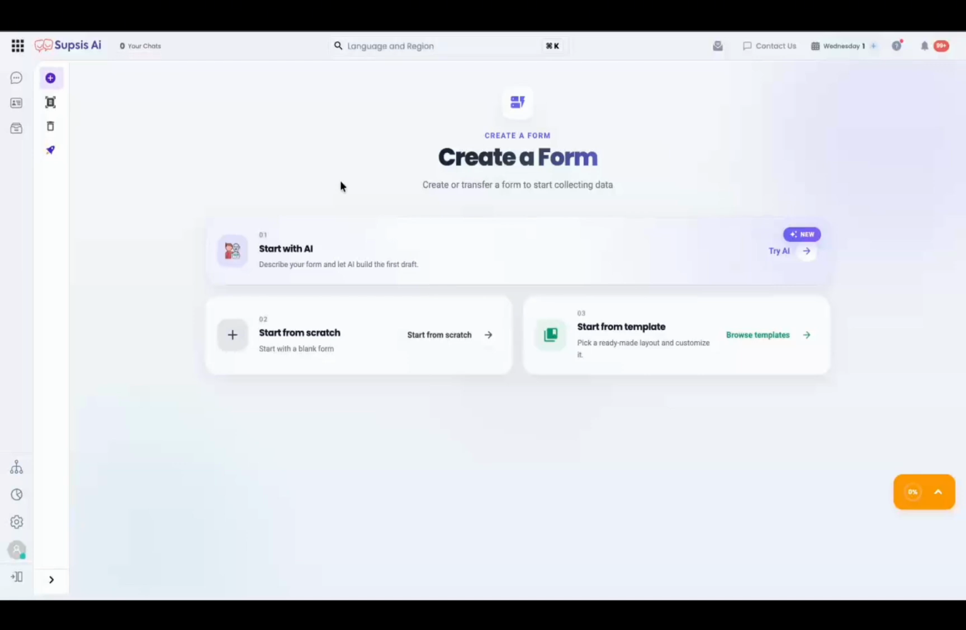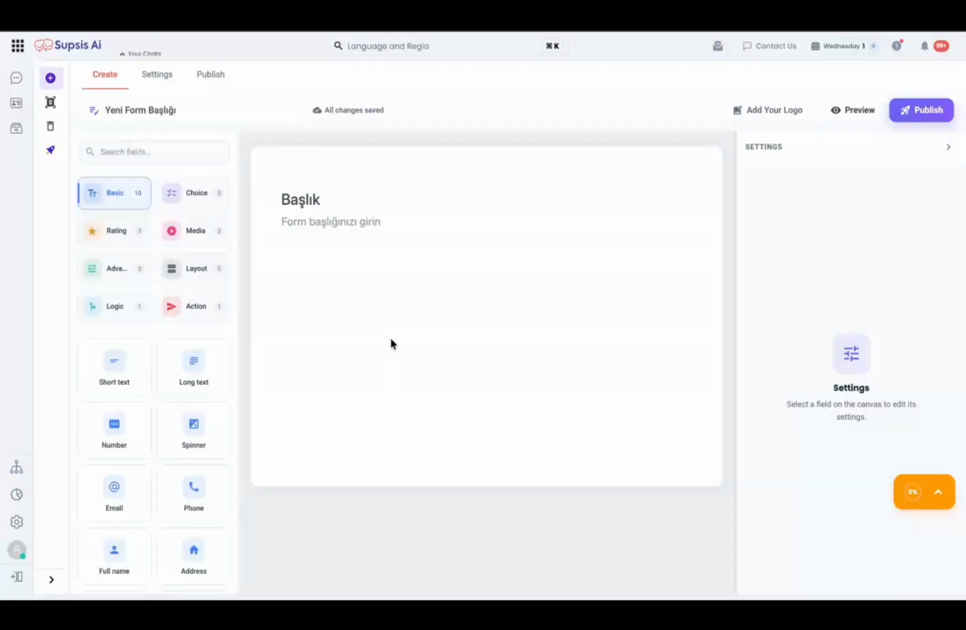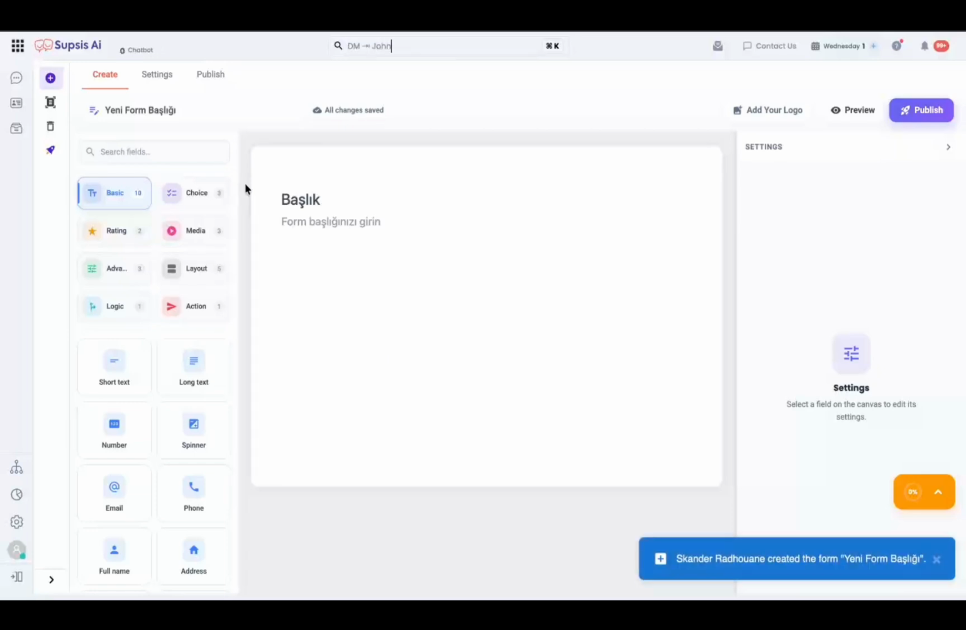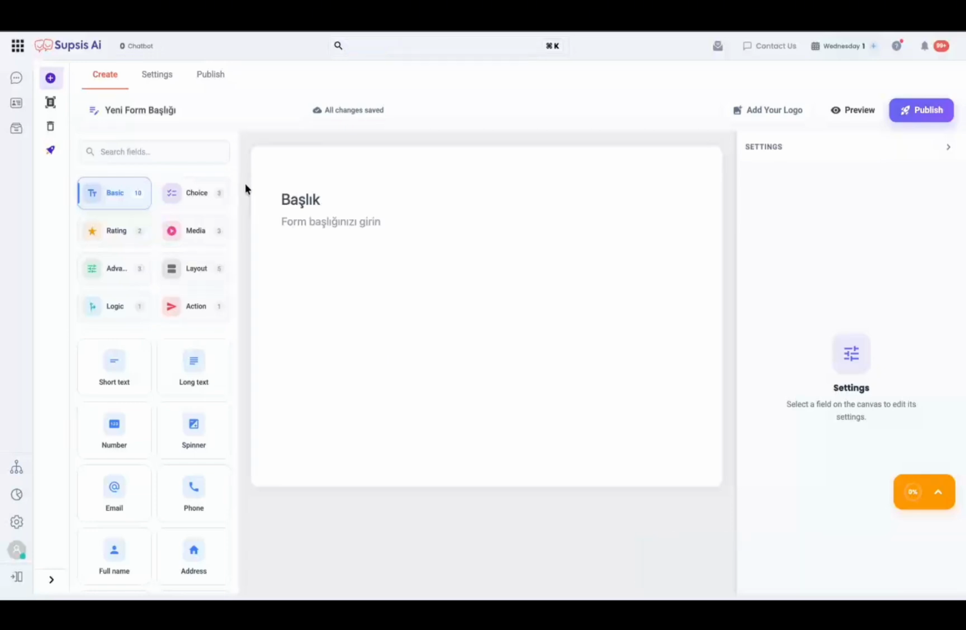You have here three main options. You can start from scratch, start from a template, or start with AI. When you start from scratch, you will have an empty page like this. You will need to drag and drop elements from the left panel according to the form you want to create.